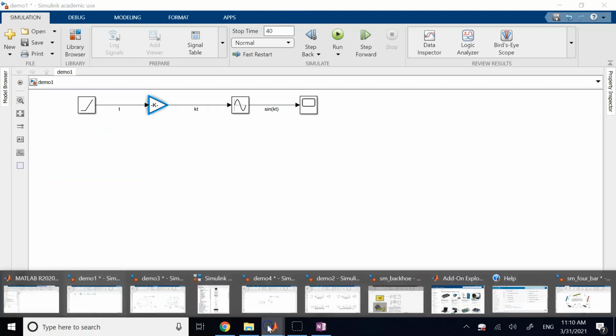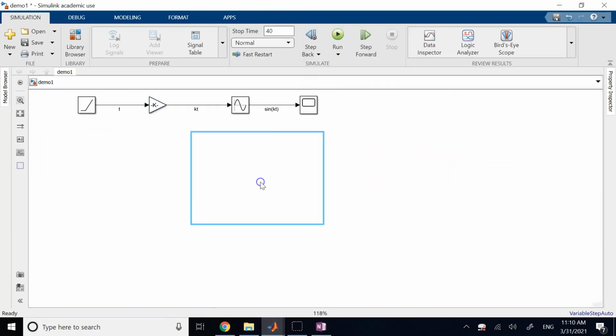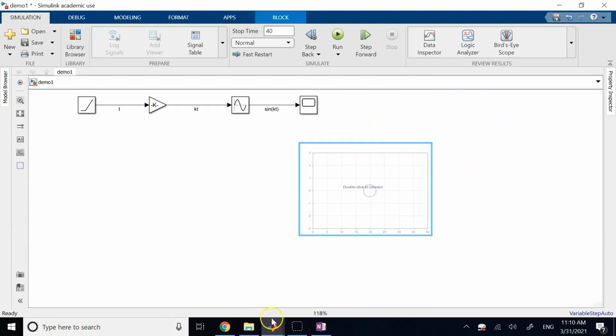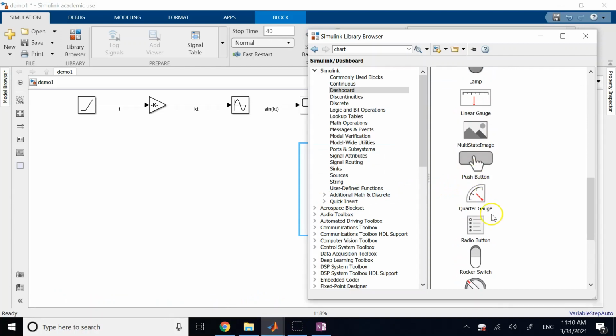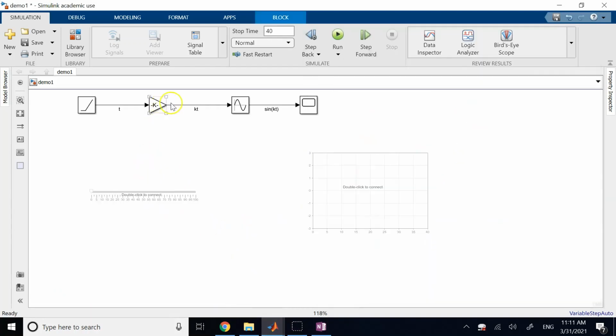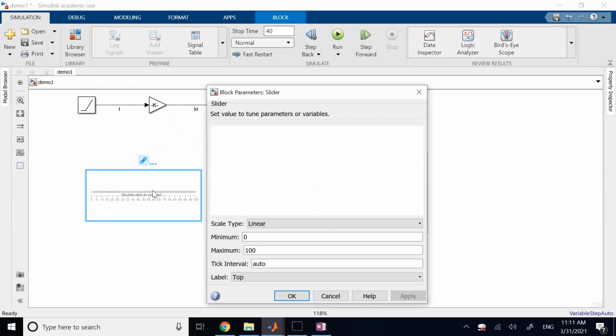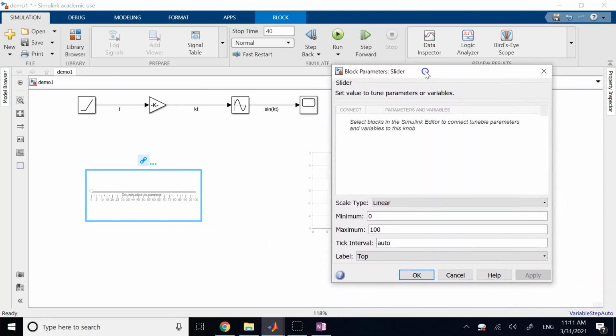So I have this guy here, and then I go here under dashboard, bring a dashboard scope, and set it up here, and then bring a slider. So when you bring these guys, you have to connect them to the blocks in the Simulink. So if you double click on this to connect it, it says which gain, which block do you want this slider to change?